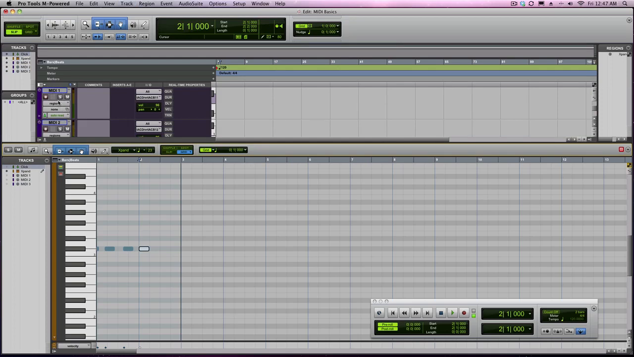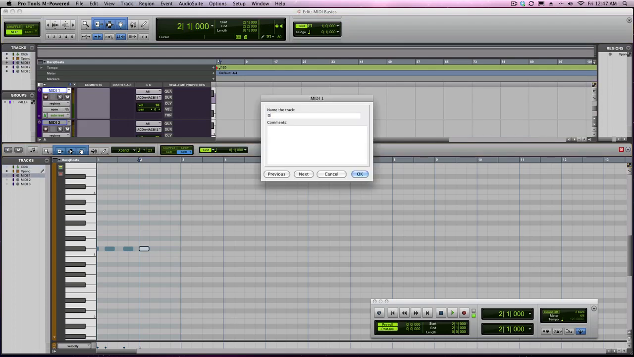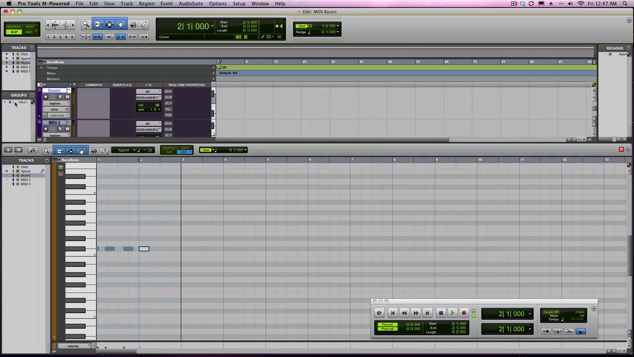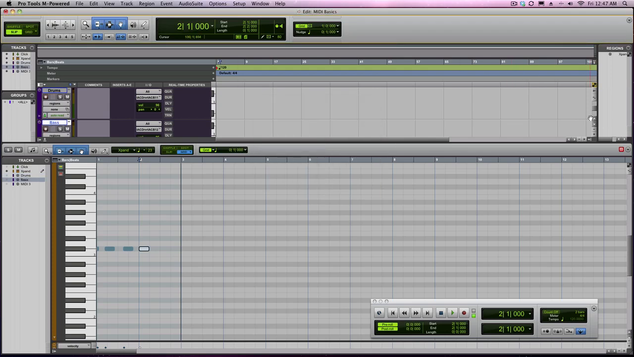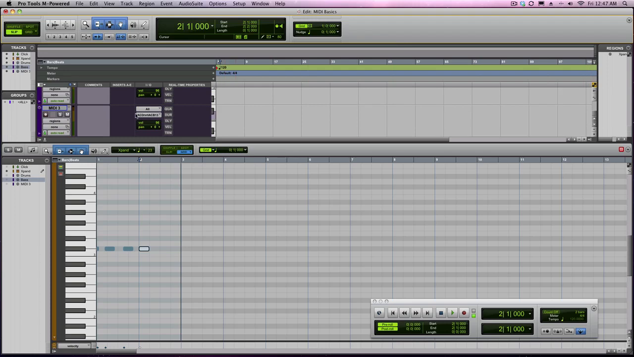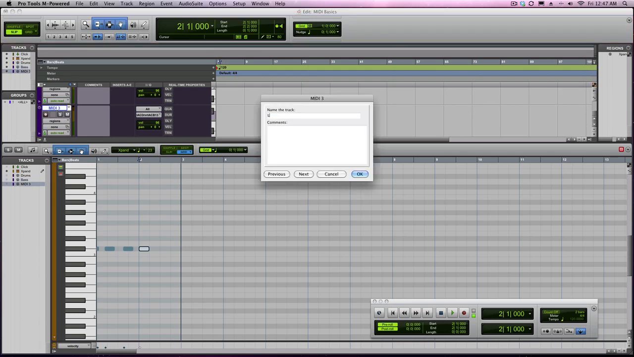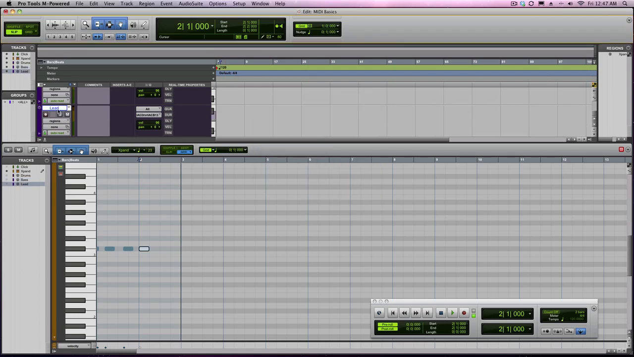And now we're going to call those different names. I'm going to call those drums. I'll call that bass. And I'll call the third one, just come down here a bit, lead. So now we've got some other parts, and you can see here we've got different things that we can see in this window.